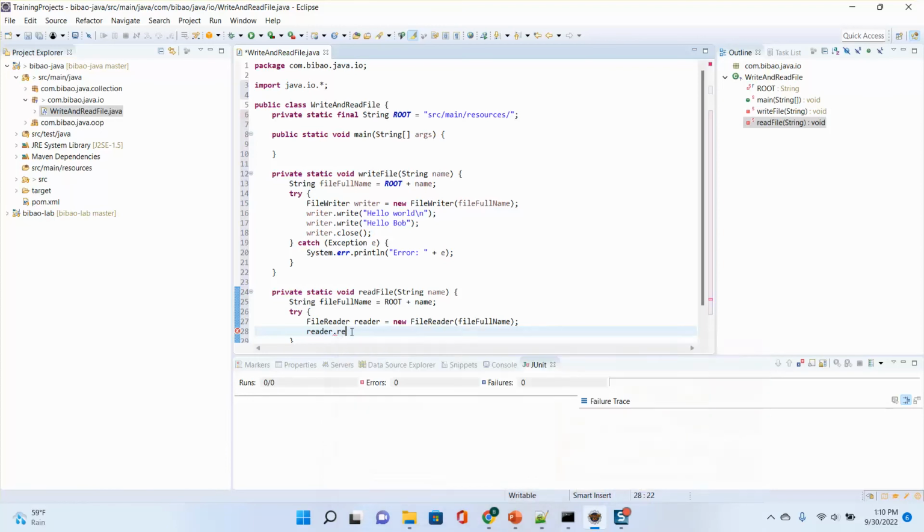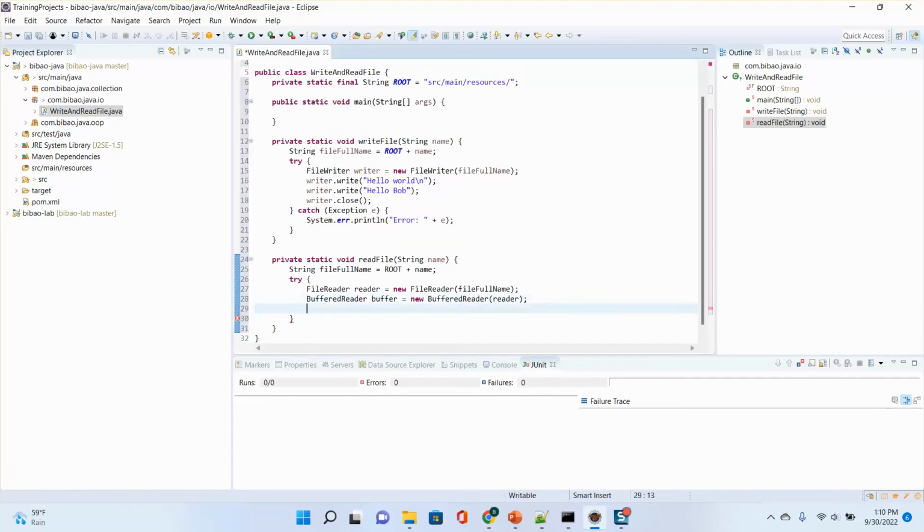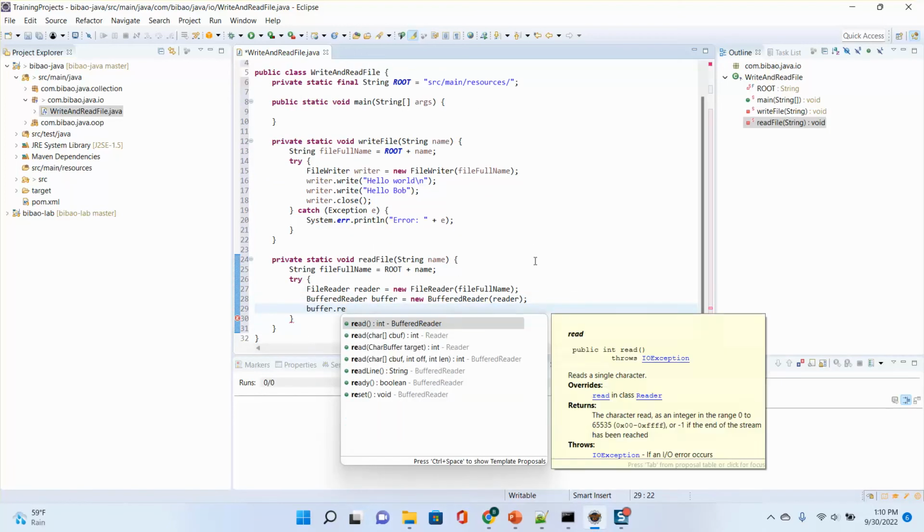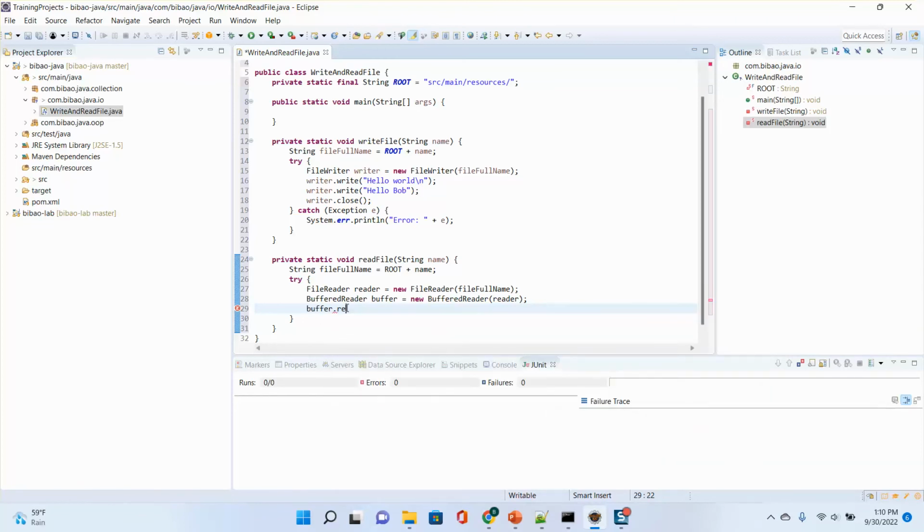So we can have another one, another wrapper. You can see buffered reader. Let's say buffer equal to new buffered reader. This is reader. This is buffer reader. And then you can see buffer dot, we can read. I think it's read line by line. Okay, if we want to read a file, we want to read line by line. But the reader doesn't provide this method.